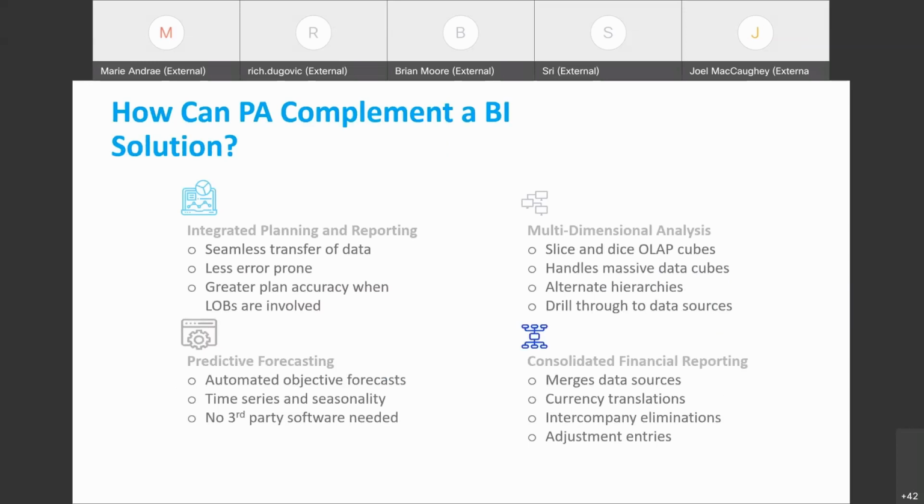How can PA complement your BI solution? So we have integrated planning and reporting, seamless transfer of data. So everybody's playing out of the same playbook. It's not just submitting a bunch of hand-cobbled Excel reports and then stitching them together. So everybody's actually submitting data to the common store. Therefore, it's a lot less error prone, and you can get greater amounts of your team involved so that it gives you a much better planning accuracy.